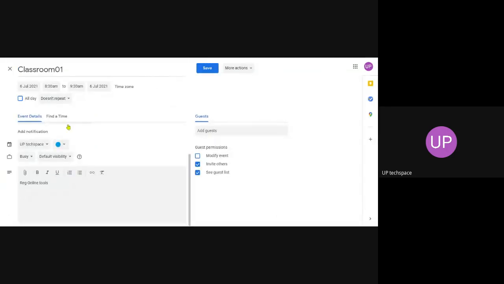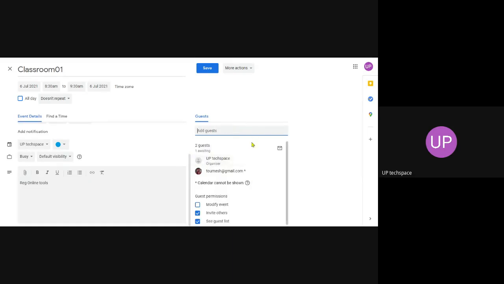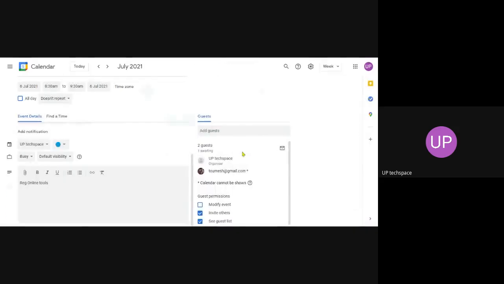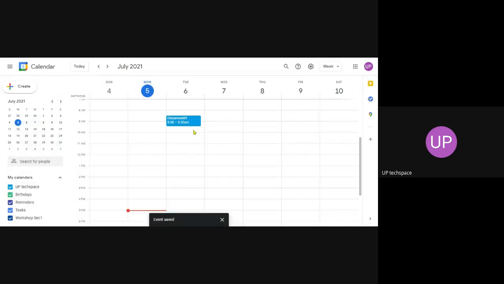So after you do all this editing, you can save this. I removed all the emails and put only my email, because otherwise it will be sent to someone else. Once you are ready and you have put all the email addresses, you save this, and it will prompt you, can I send an invitation email to Google Calendar guests? Then click on send, and it will send the data.